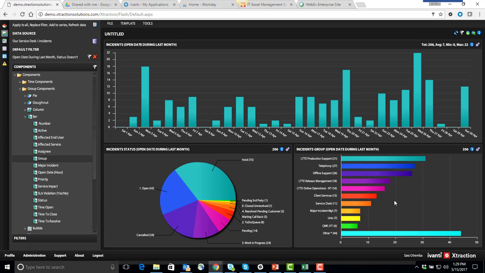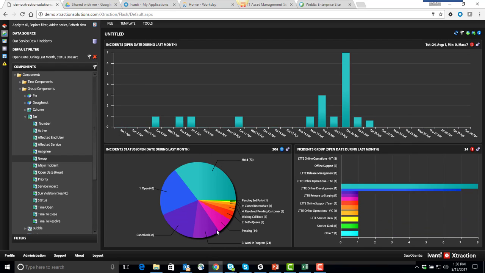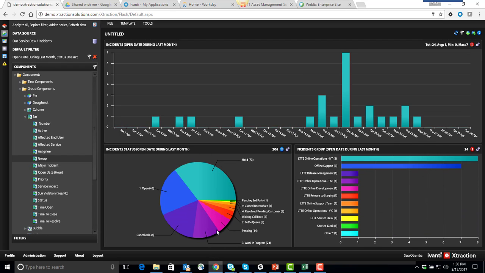So let's dive a little bit deeper into any one of these components. What I'm going to do is select this work in progress, and we're going to do a filter component replace, and it's going to sub-filter the other components in the dashboard.